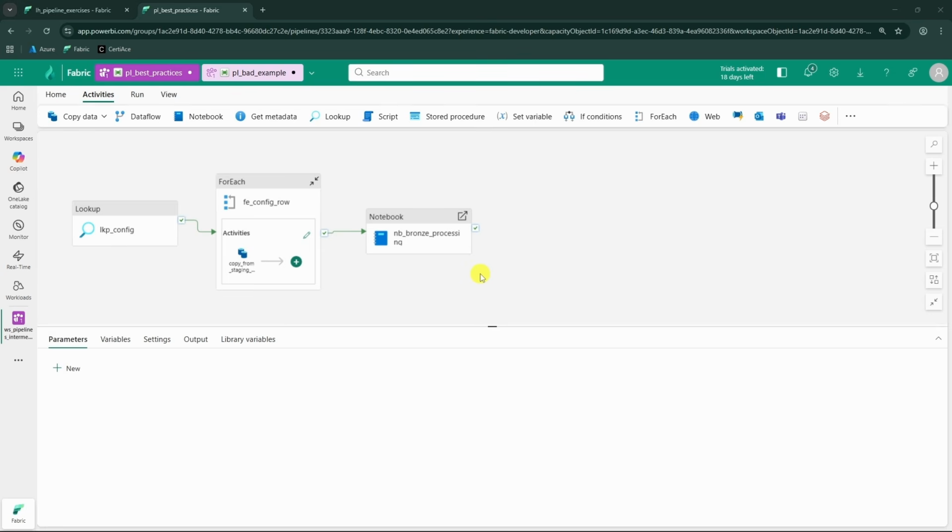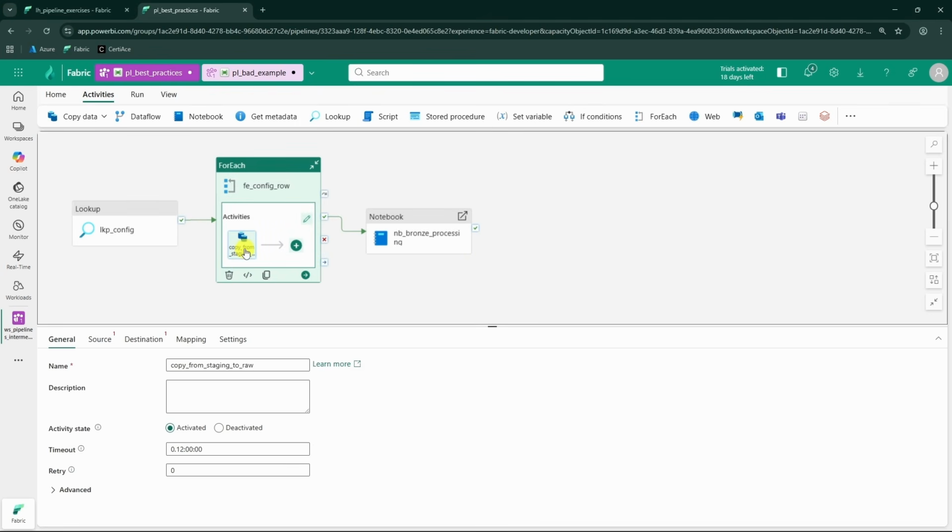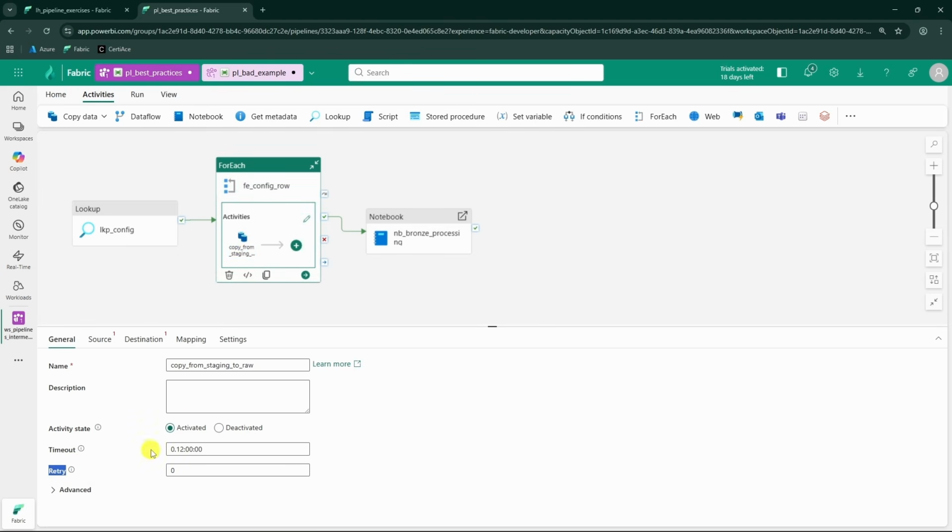Then there are some settings in the activities that I want you to be aware of and also use. For example, if we think about this copy data activity here, we can see that we have this retry setting. This retry setting can be found in almost any activity that is using some external data store or an external tool. And by external tool, I also mean other Fabric items, for example, notebooks.